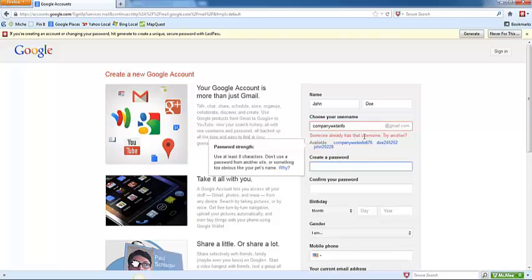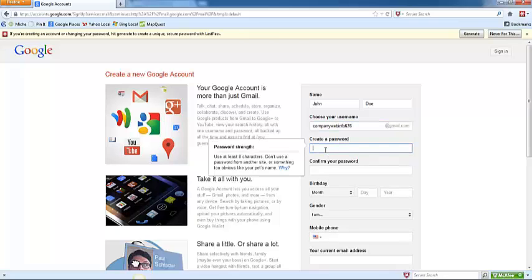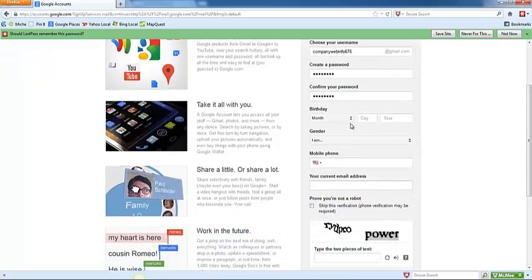And it will tell you if that has already been taken. So just for this example, I'm going to go ahead and click this one. You can choose anything that you would like. You can make it more user-friendly. You don't even have to use web info. So then all you need to do is create a password, and then retype it so that you didn't make any spelling errors.